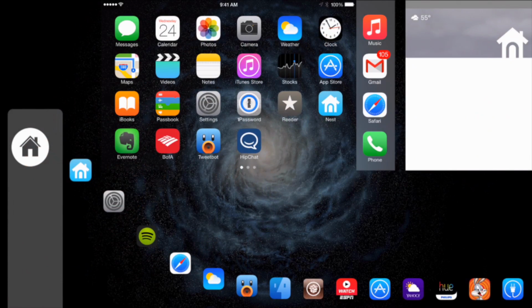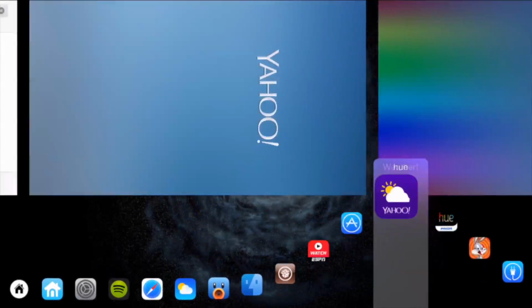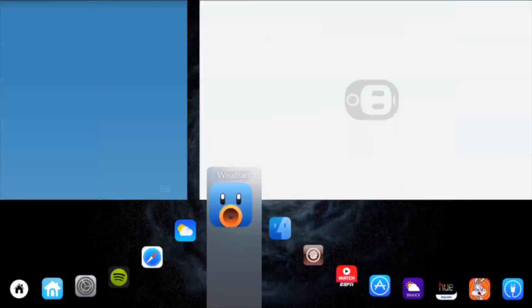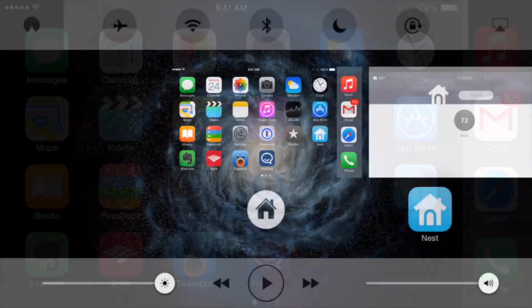So swipe up from the bottom left-hand corner. Here is the quick switcher. And you can just switch through all these apps just like you do normally in portrait mode. Super simple, super easy. And you can also, of course, invoke the multi-center just by swiping up.